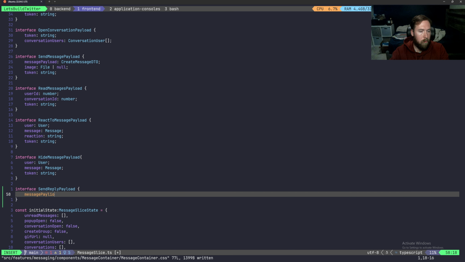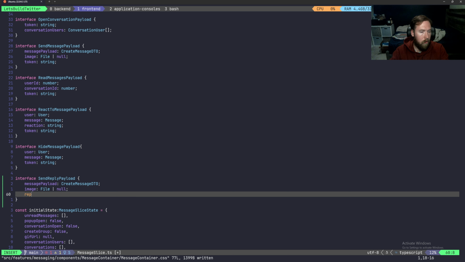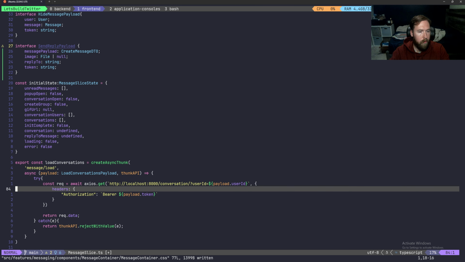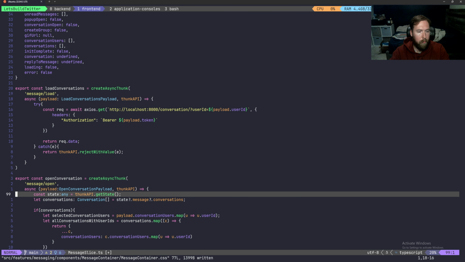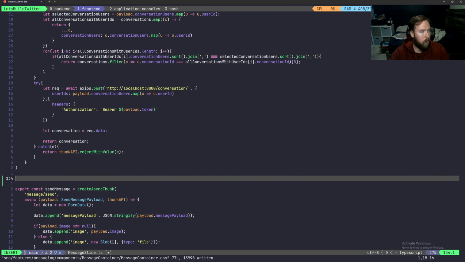So a message payload, which is going to be a create message DTO. We're going to have an image, which will be a file or null. We're going to have reply to, which is going to be slightly different from our create message, and it's going to be a string. And we'll also have a token, which is a string. Now that we have this set up, we're ready to set up our create reply. First thing we're going to do is make a new function that generates our form data for us since we're reusing this.